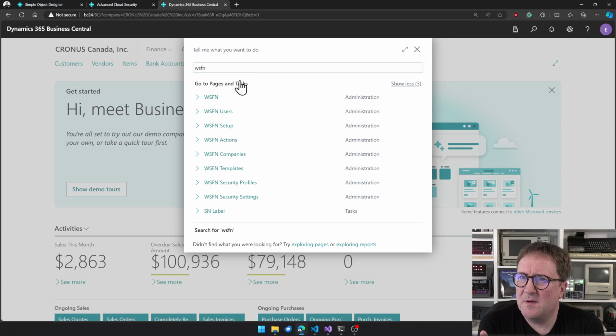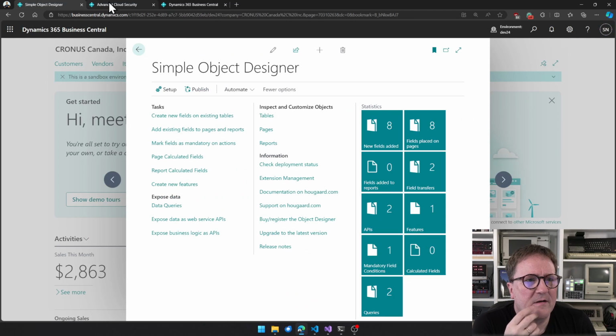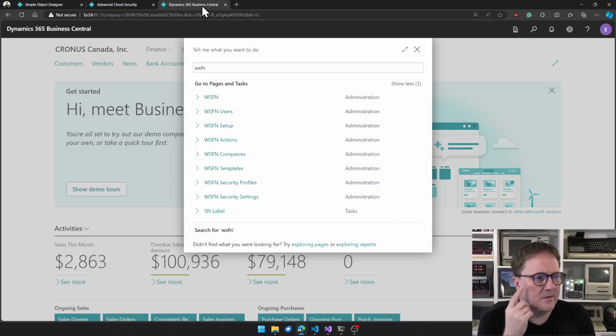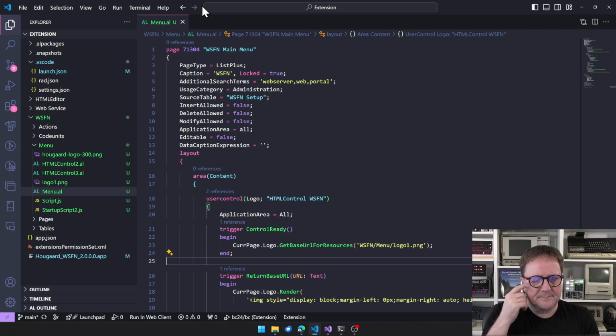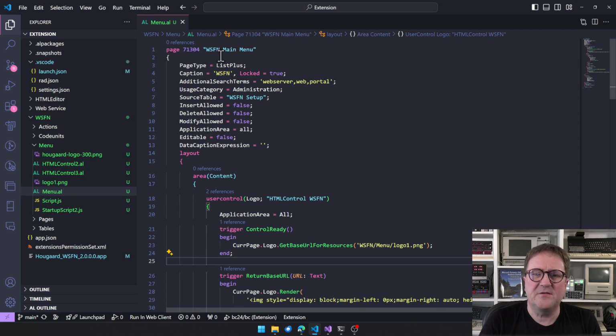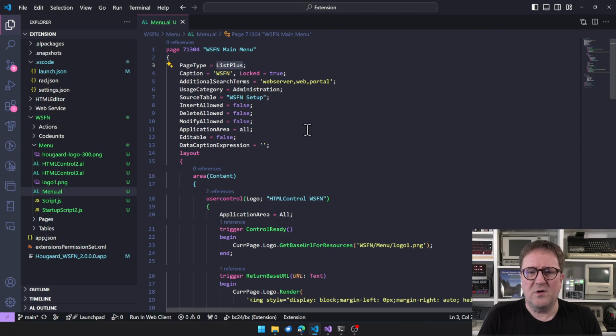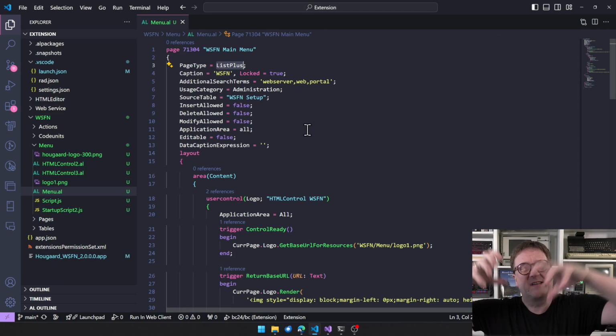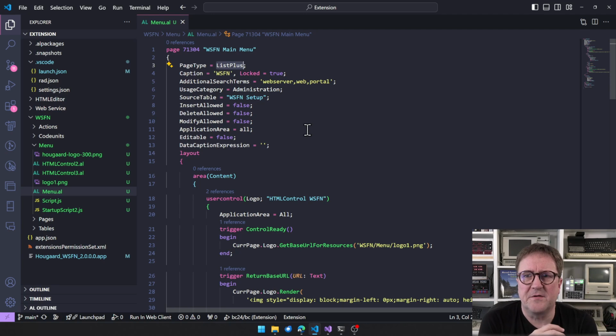So I'm trying to build something like this for this one. So let me show you what I'm doing right now. So here is the page. So list plus, which is actually this card page, seems to be the one that renders the nicest for this. I run it on my setup table. I don't allow anything, so the page is not in any way in edit mode.